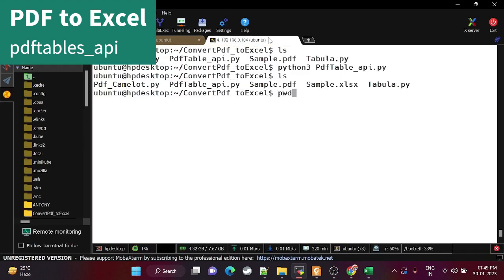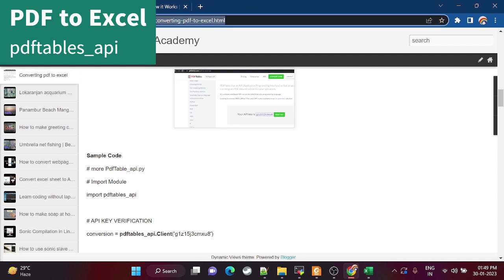So now in the next video we'll see how to use the other two APIs. You can refer to the link for this convert PDF to Excel blog, which I will share in the description. Thank you.